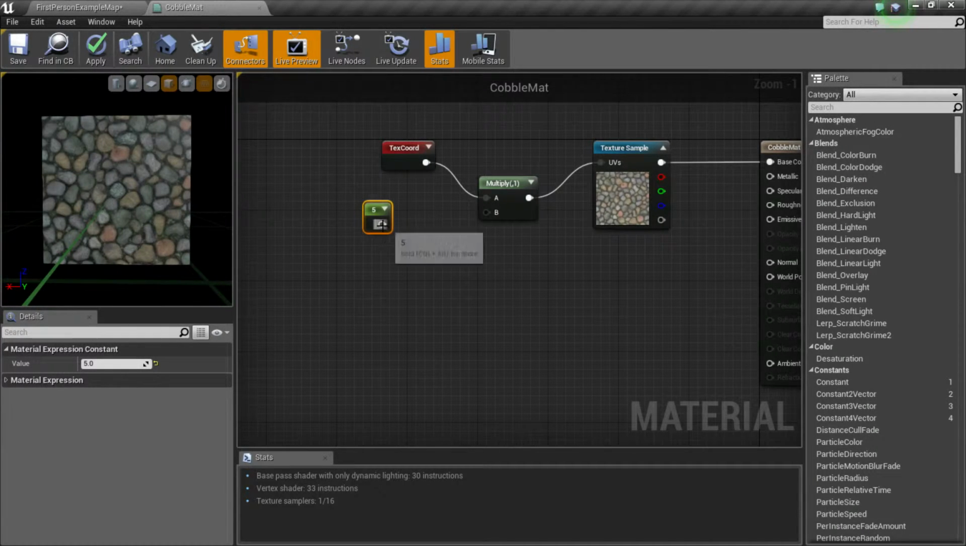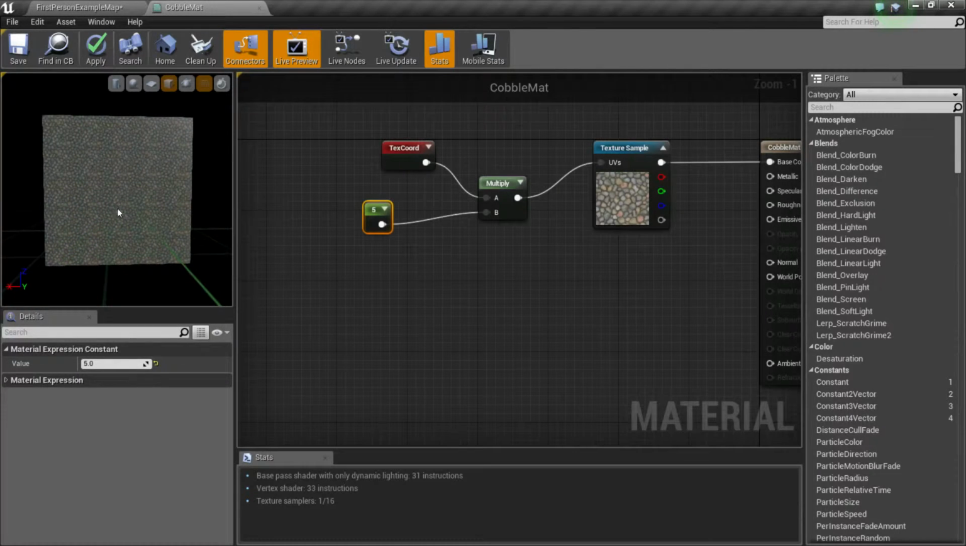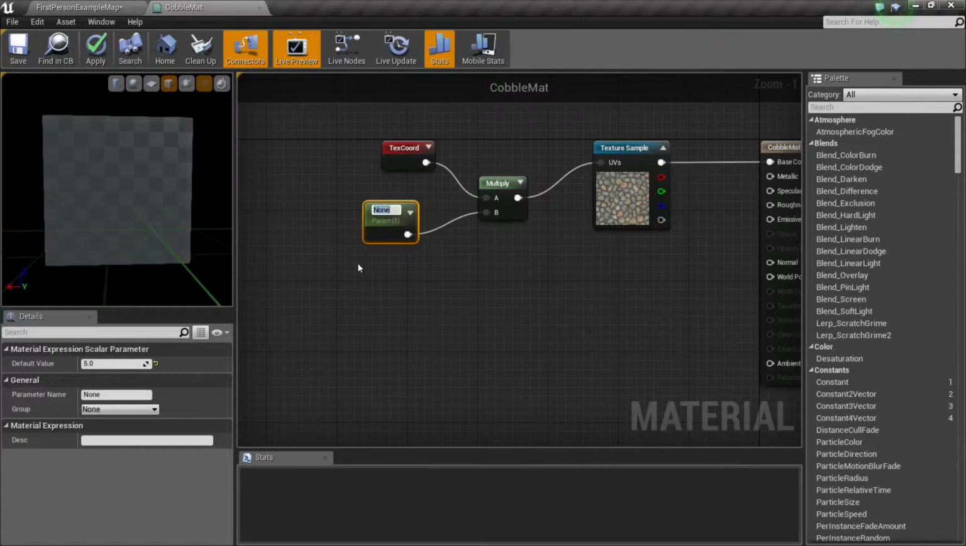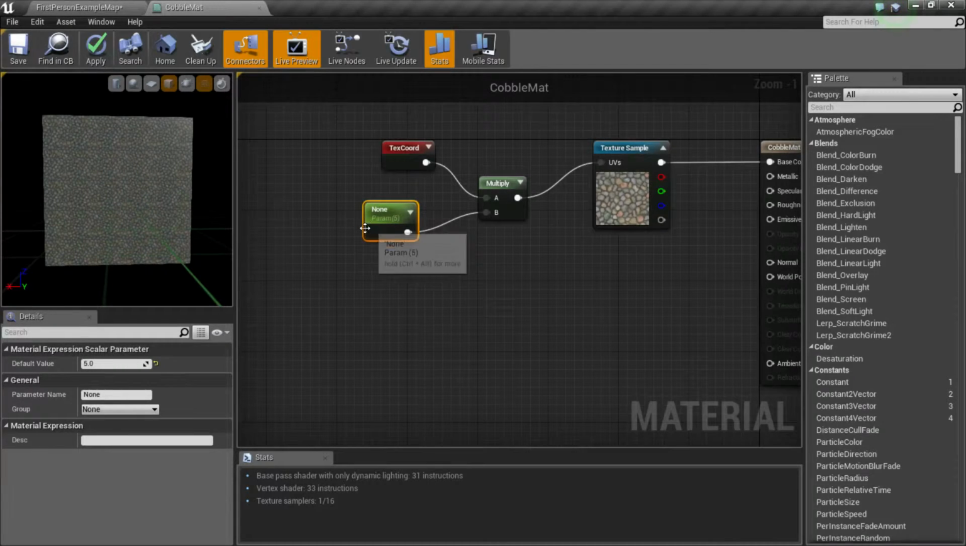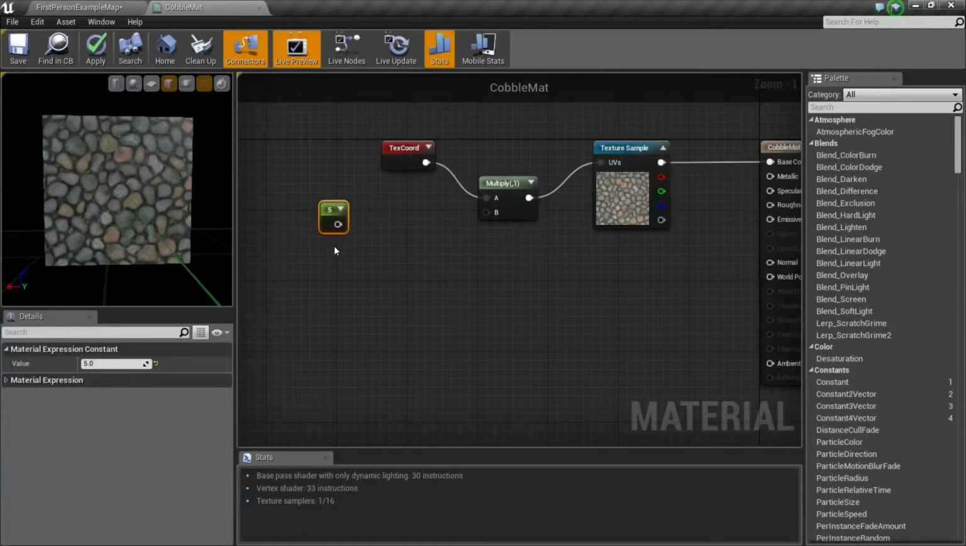Oh, and if you're also wondering, you could plug this in, and like I said, it would scale U and V, and you could even parameterize it. But the point of this lesson is to be able to have complete control over U and V individually. So that's what we're going to do. I'm going to show you how to do that right now.